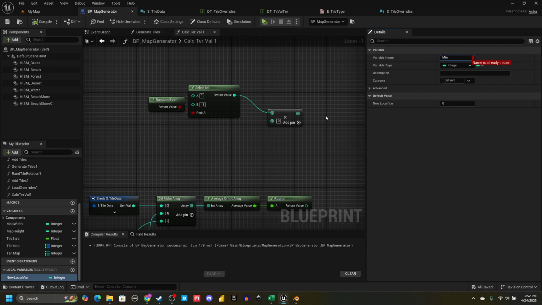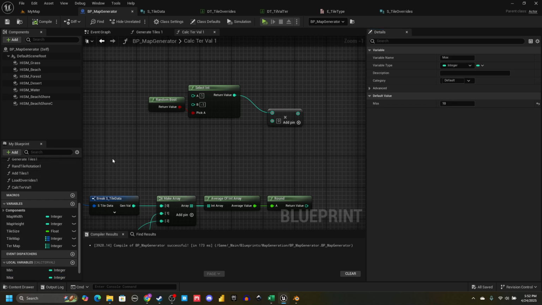I've got 2 things up at once, so it gets a little weird. So I'm just going to do min val, right? And then I'm going to add another one of type integer. I will do max val. And for me, I want to do my min of 0 and my max of 10.